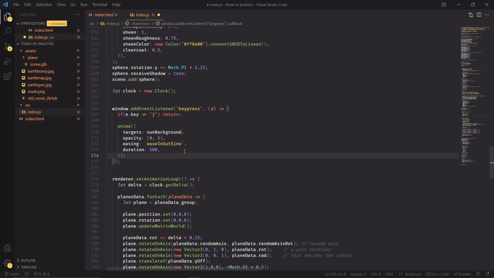There's plenty of easings that we could use with Anime.js. I encourage you to play with them. I found that this one plays nicely with the project that we're building, but feel free to experiment. You don't have to copy exactly what I'm doing.